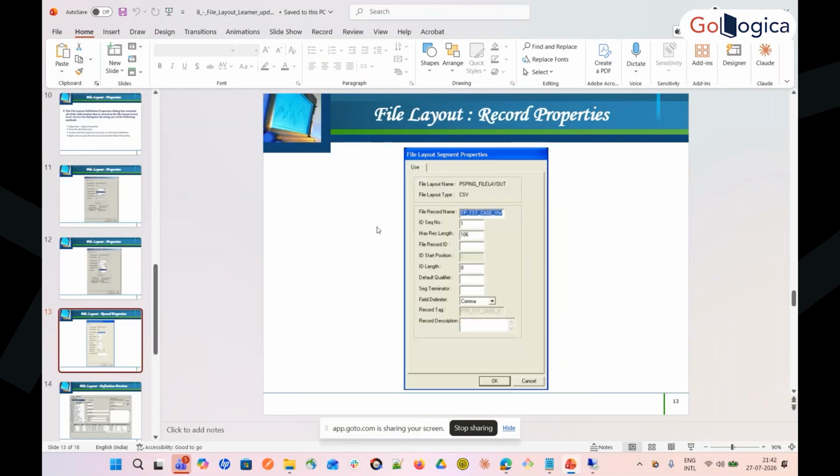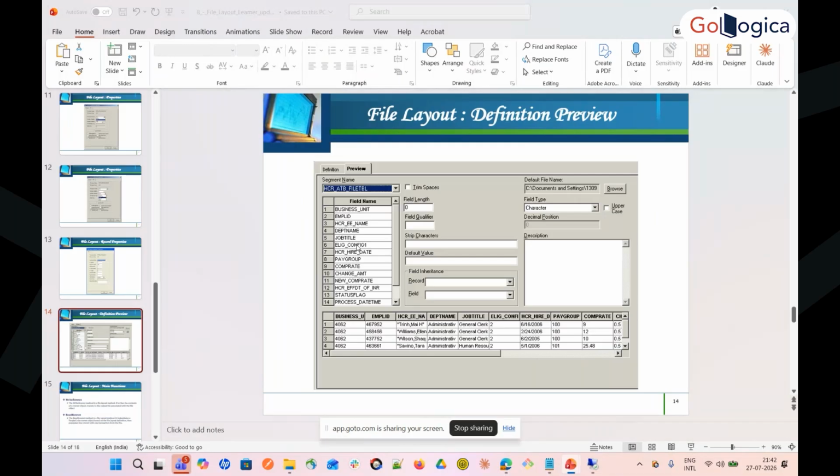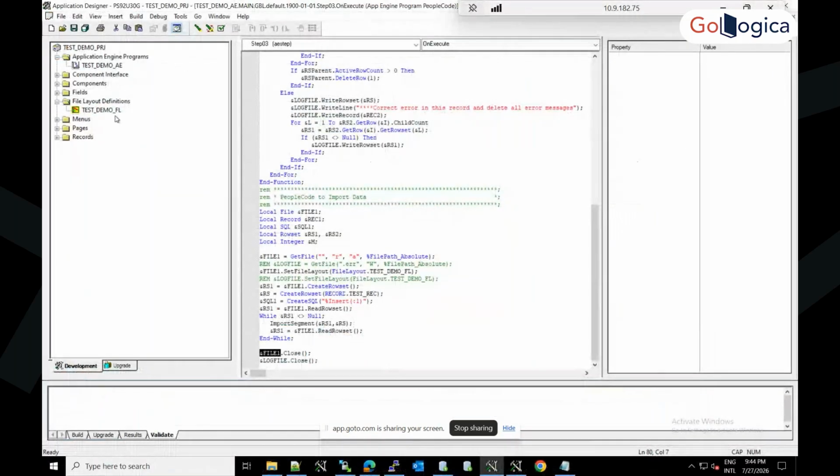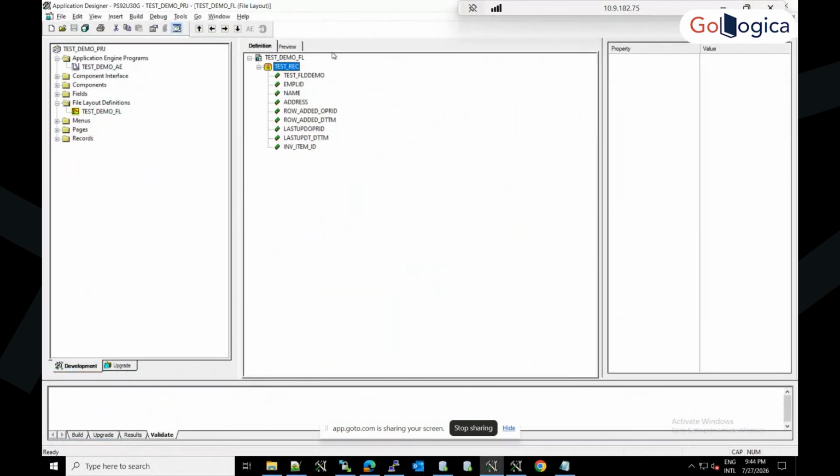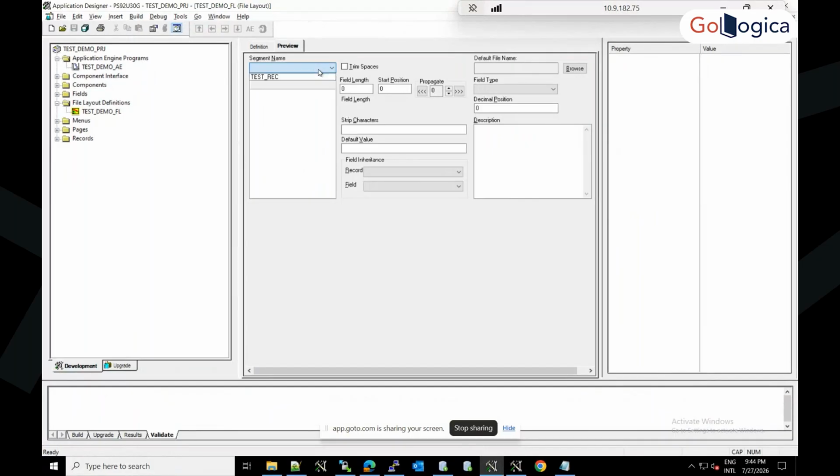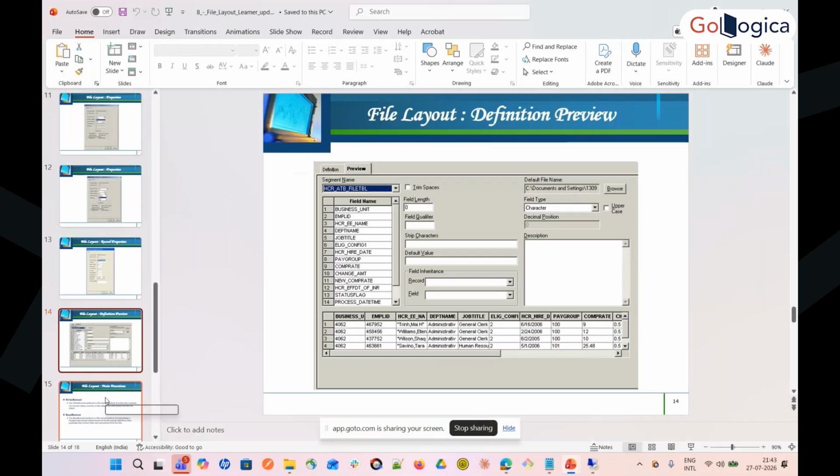So these are the segment level properties or record level properties. Here the segment name and the record name is there, right? Here we can even see this record structure. Preview: if you want to load some preview, we can browse that file, and we can validate that file structure before loading any file. We can just verify that, to double check whether the file format is correct or not. So that option is there just for verification. Otherwise, we can just run the process and verify.